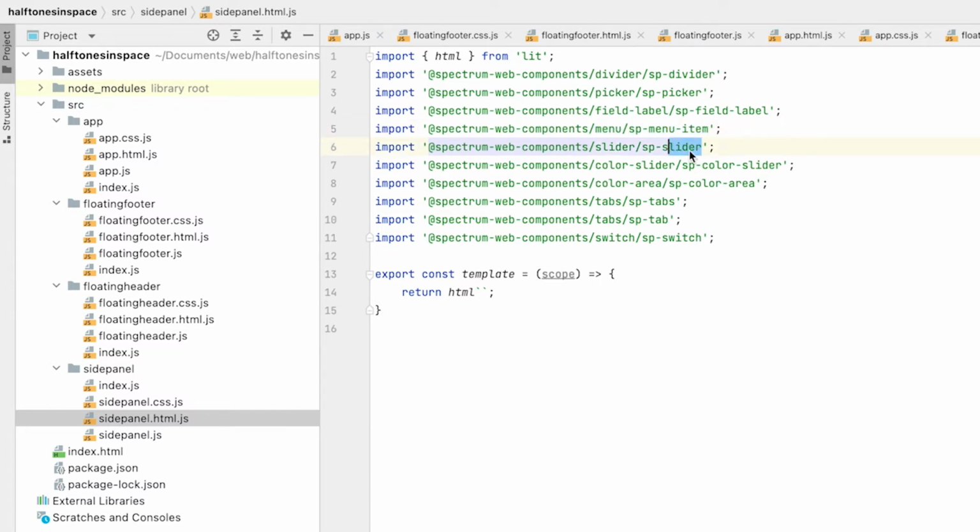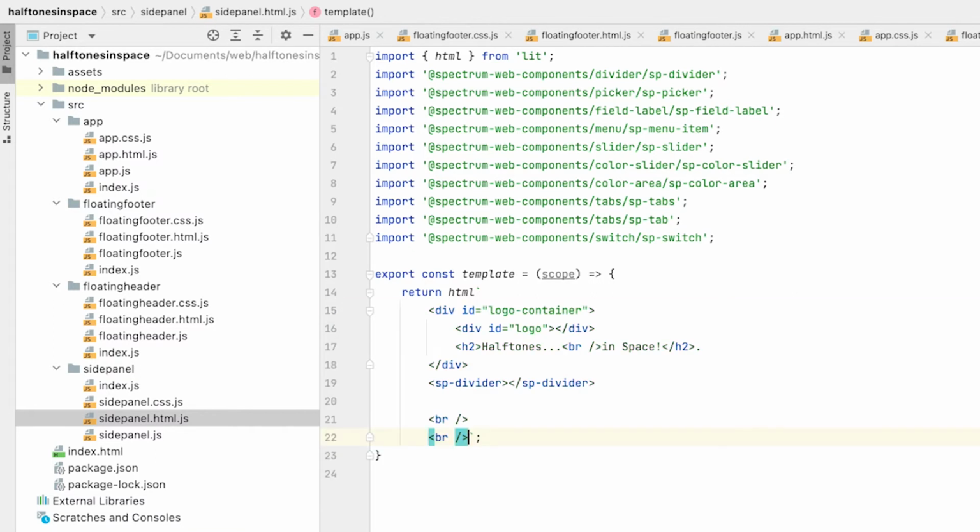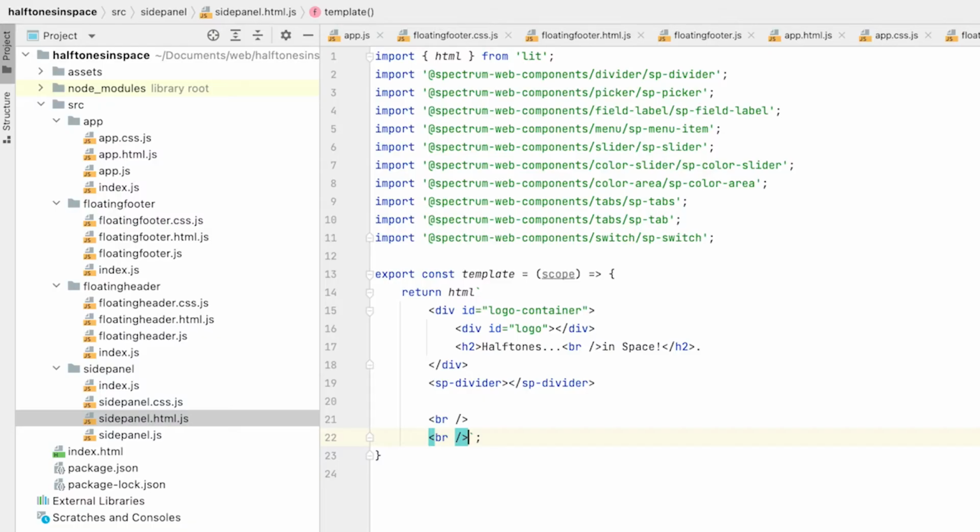And then we're going to have a slider and a color slider and a color area and some tabs and also a switch. And a switch, it's basically on or off. It's a toggle. So yeah, to start things off, we're going to add a logo container, which is going to contain like a logo box. And then a divider below that to visually offset it from the rest of the stuff we're going to put in this side panel. And I'm also spacing it out with some line break tags, which probably isn't the best practice, but rather than adding more CSS than I need to, I'm just going to fall back to line breaks.